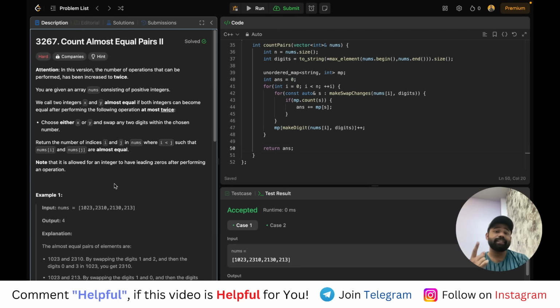And not just that, in the first version, we could only perform that swap operation once. But here we can perform that swap operation twice. At most twice, like either 0, 1 or 2. Not more than 2 basically. It's not like always 2 operations, but at most 2 operations, right?